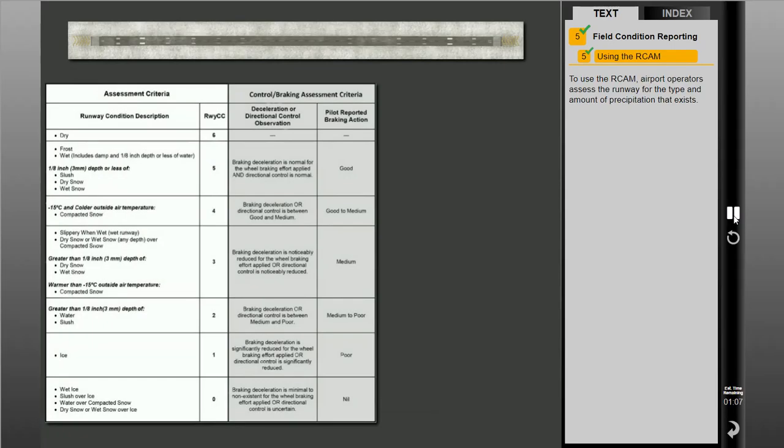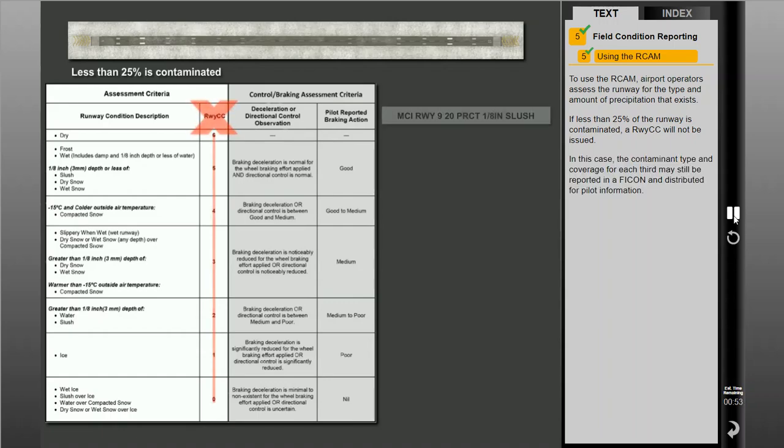To use the RCAM, airport operators assess the runway for the type and amount of precipitation that exists. If less than 25% of the runway is contaminated, a runway condition code will not be issued. In this case, the contaminant type and coverage for each third may still be reported in a FICON and distributed for pilot information. In this example, 20% of runway 9 at Kansas City International Airport has been observed to have 1/8 of an inch of slush.